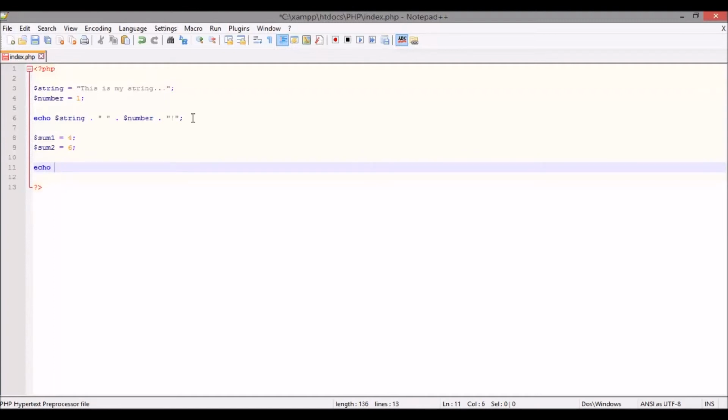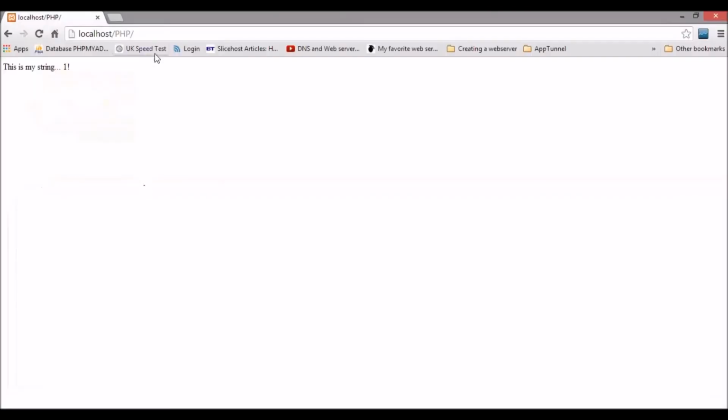So if we echo, if we add sum1 plus sum2, I'm going to be pretty happy in saying that that should be alright. It will go straight on the end of our exclamation mark, so we'll add a space in there. So let's see if that worked. And it did. We now have 10 on the end of our exclamation mark.